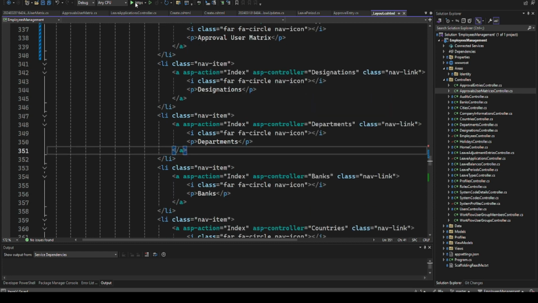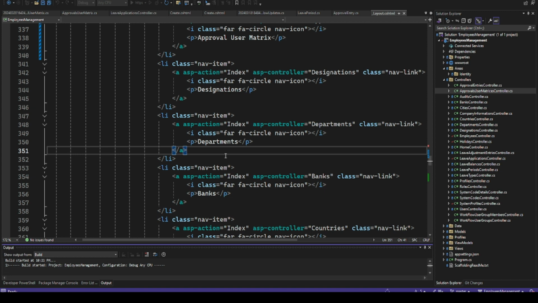So let's launch this application and see what it will look like. We need now to be able to create a matrix for users and tie them to specific documents. So let's just launch our app and see.